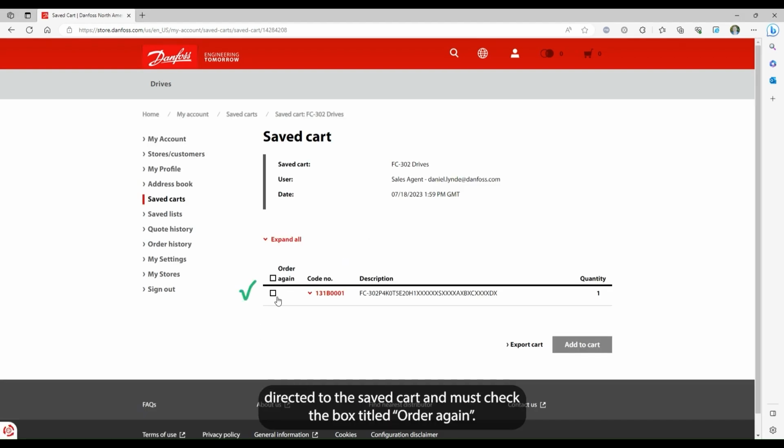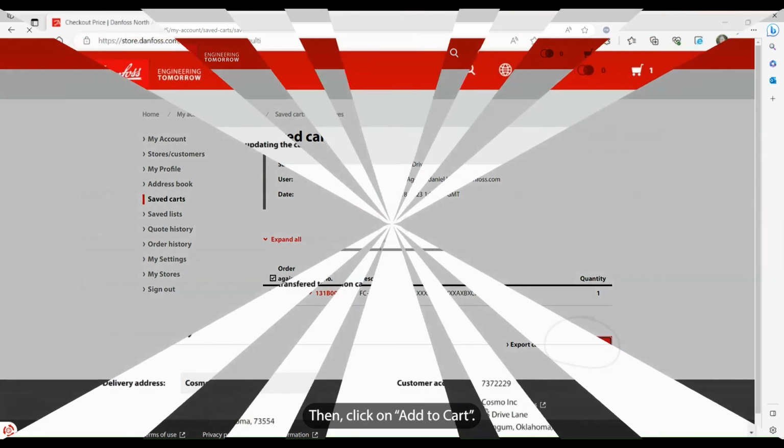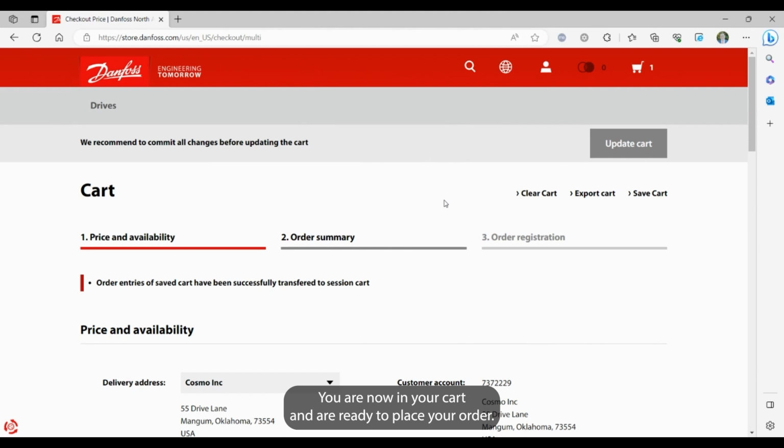and must check the box titled Order Again. Then click on Add to Cart. You are now in your cart and are ready to place your order. You can always add more items to your cart if need be.